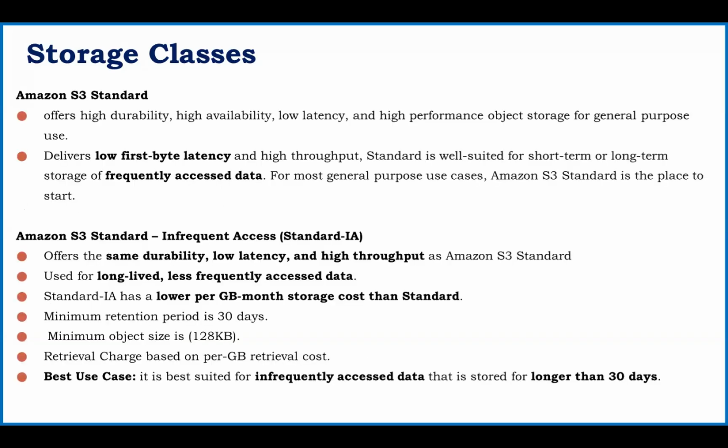When we talk about Amazon S3 Standard, it offers high durability, high availability, low latency, and high performance object storage for general purpose use. It means when you have data that you access very frequently, like your PySpark, or anything in an application where you create an interface where people are accessing objects and analyzing something, those are the places where you can use Amazon S3 Standard, right?